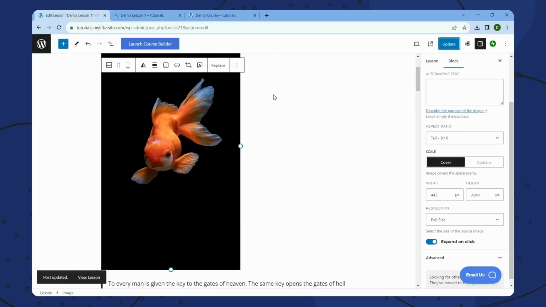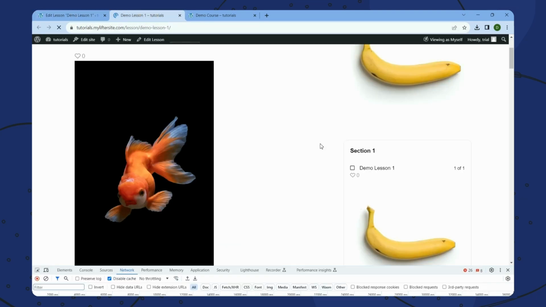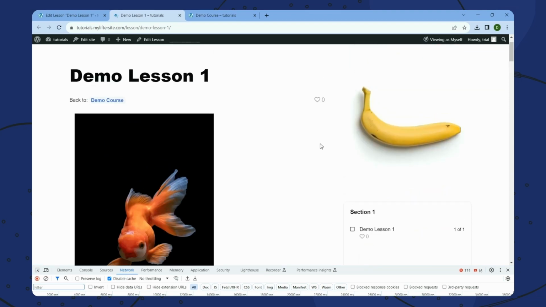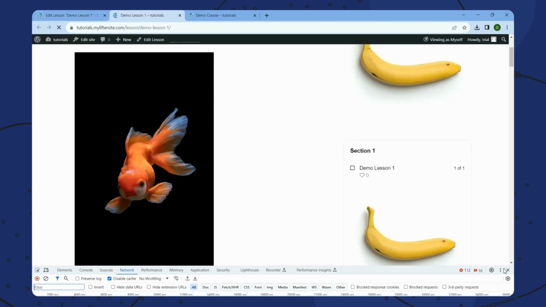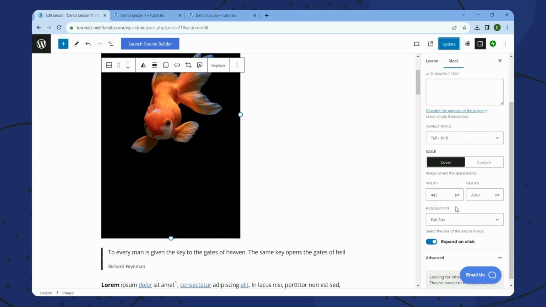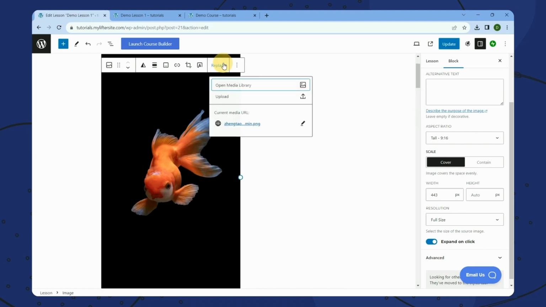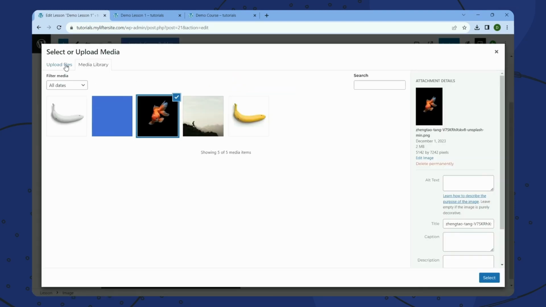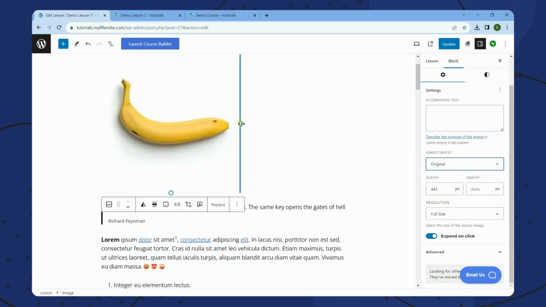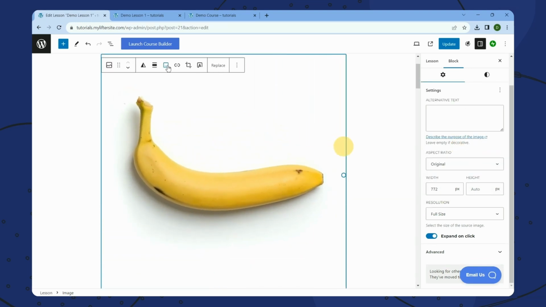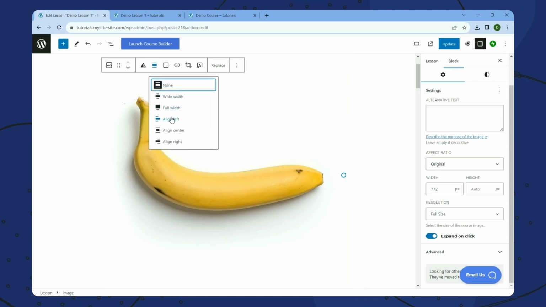It's finished loading now. And let's go back to the back end. What else can we do with this image block? I can replace the image that I have added. So let me go ahead and select the banana. And another thing that I can do is resize it. I can make it centered, aligned.